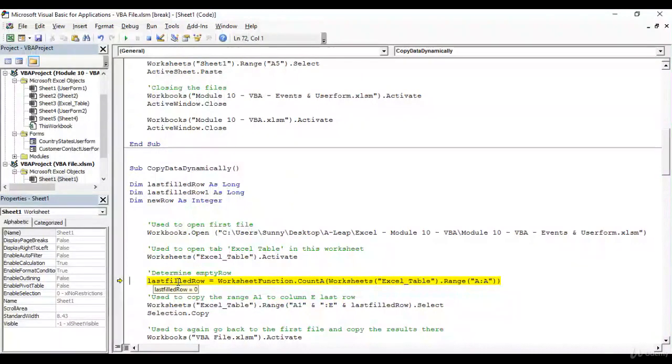Now, right now, my last filled row is 0. So as soon as I run this particular command, you will see the value of last filled row changing. So now if I hover my cursor over last filled row, it shows 4. So basically what this tells me is that in column A, I've got data till row 4. Now I'll just reset it. So now this particular value last filled row will be passed on dynamically to this particular range. Now my range will be A1 to E4.